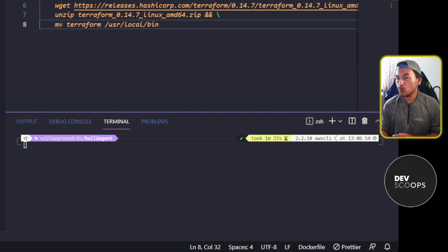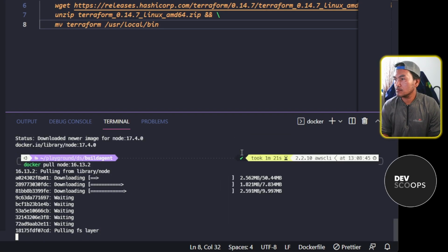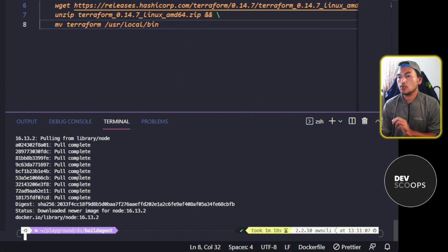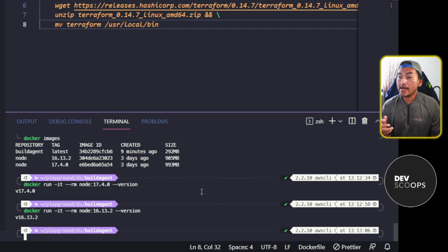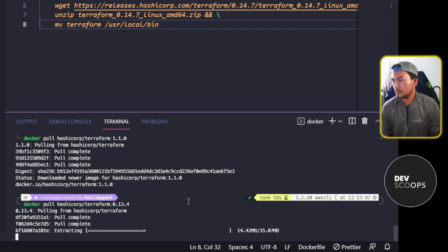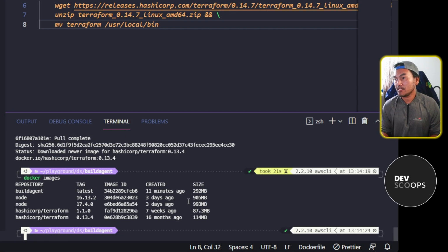What I need to do is pull the appropriate Docker images for these versions down to my local machine. So now let me list down all the Docker images that I have on my machine. Now that I have these Docker images for the two versions of Node that I need, I can start using them by running Docker containers for each of the versions like this. And then I can do the same thing for Terraform. And then to start using them, I can just initiate Docker containers pointing to these Docker images.